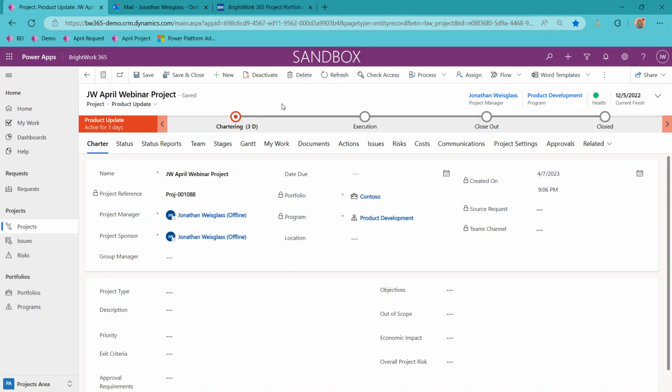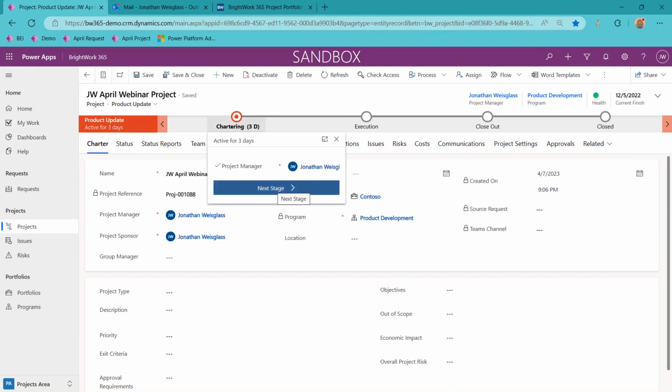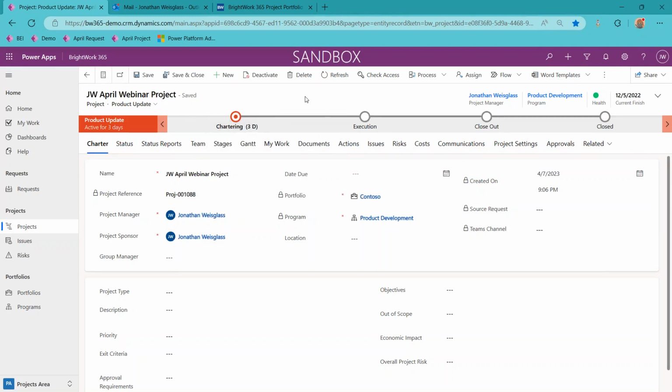But again, the key is flexibility. So what you could do, as somebody who has the right security role, you can design this template in such a way that maybe the lightest way would be that to go between any of these stages, the project manager has great control. He doesn't have to go and get approval to go from one stage to the next. He could just simply click on next stage and it'll go to the next stage.